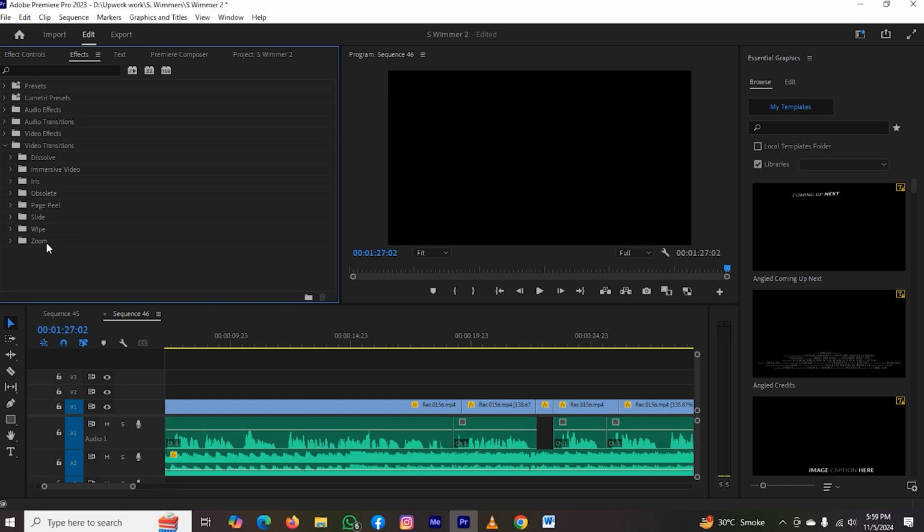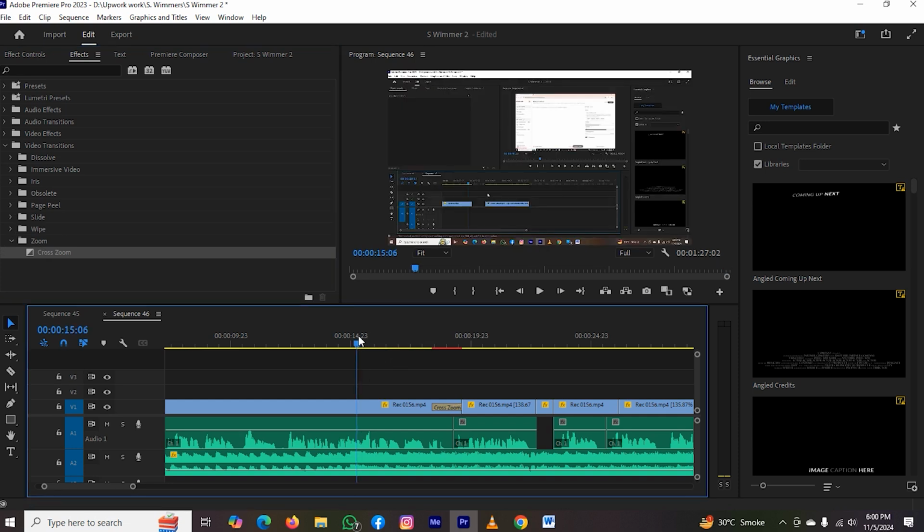And at the end, you can find the zoom transition. Tap on it, and here is the desired transition. Tap and hold, and paste it where you want to apply it. Like, I want to apply it here. Now the transition has been applied.